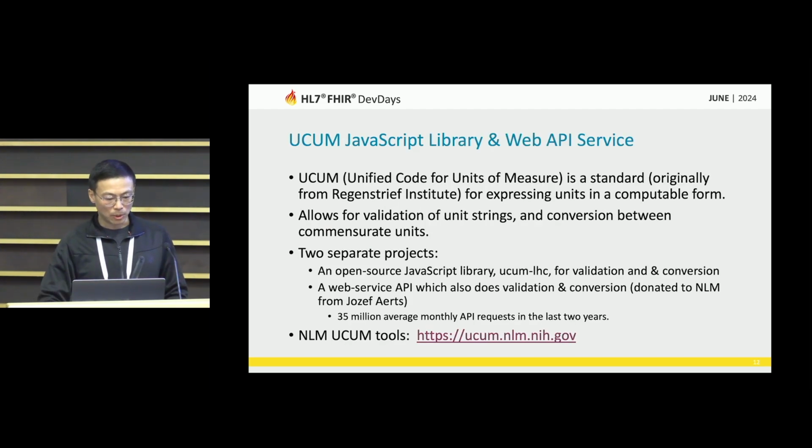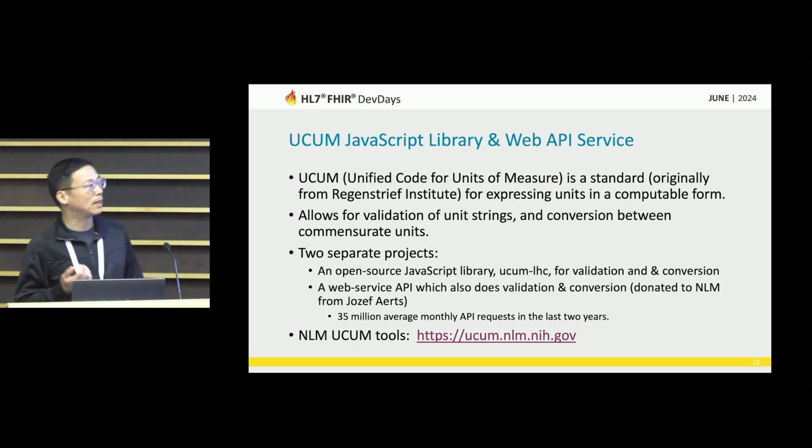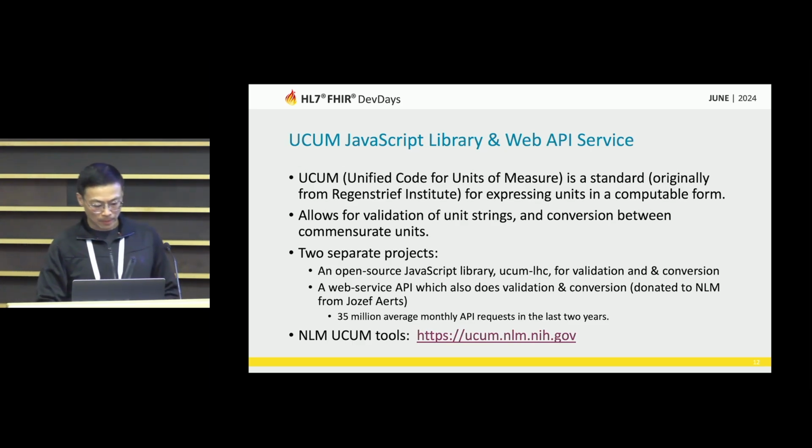We also have a web service for the UCUM library. It's for unit conversion and validation. We provide 2 different kinds of service. One is the NPM package, which you can install and use in your app. And there's also a web service that you can use for validations and conversions. For the web service, we have 35 million average requests.